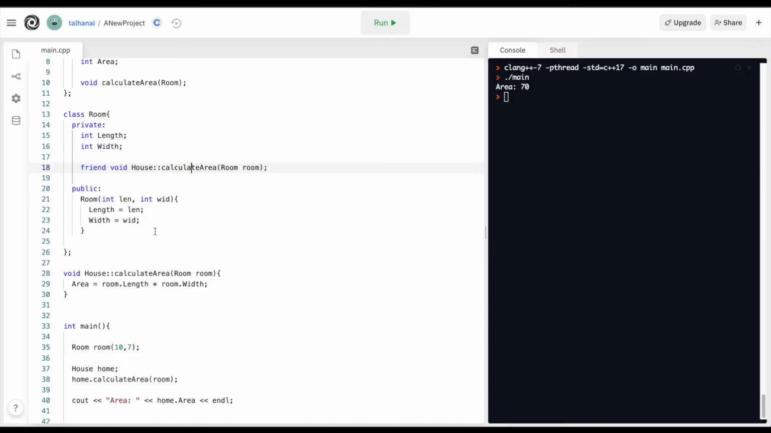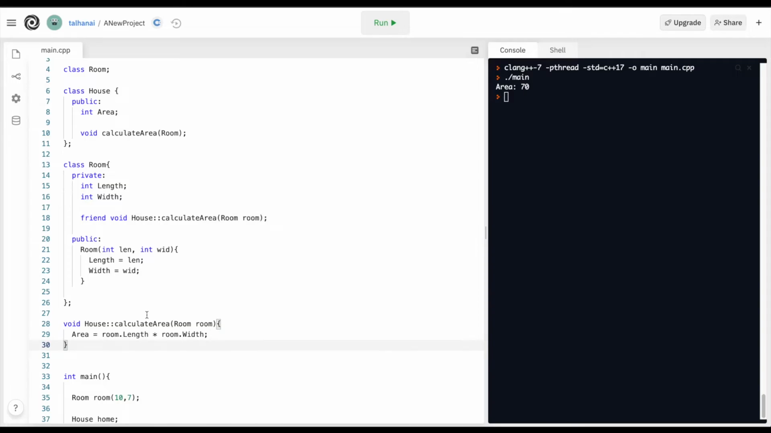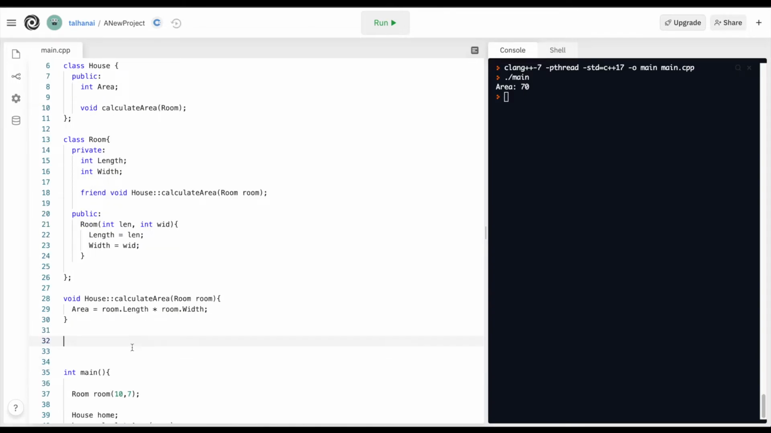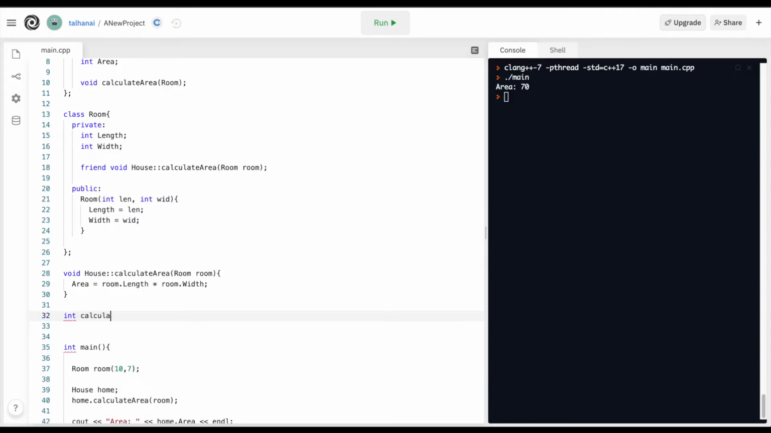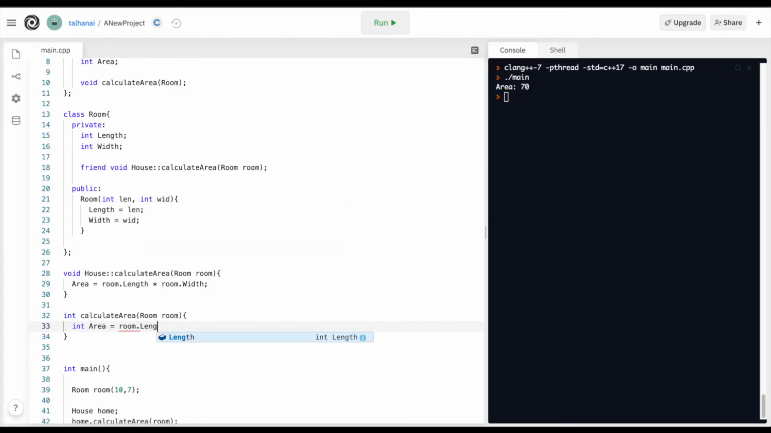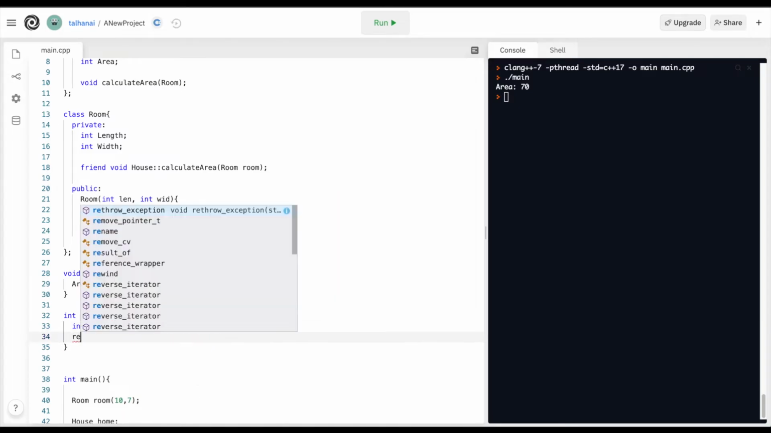Now let's say we wanted to define a global function that was allowed to have access to private members of room. What we can do is define our global function, so int calculate area of room, so it's going to receive the room object, and we want to calculate the area using private members of room, which are room.length and room.width. We're going to return this value.